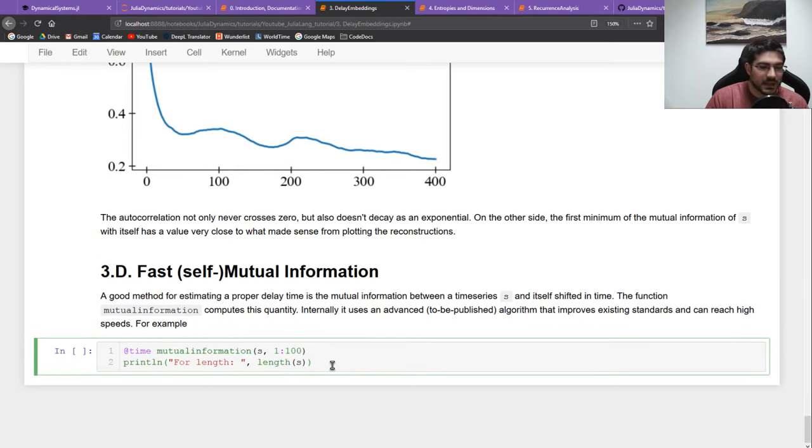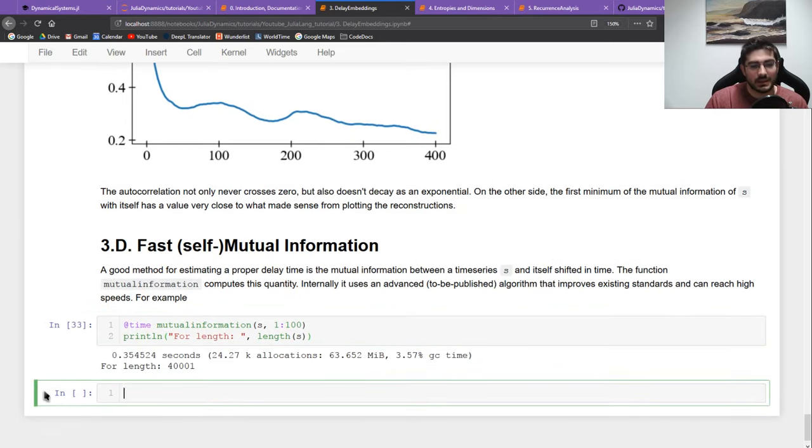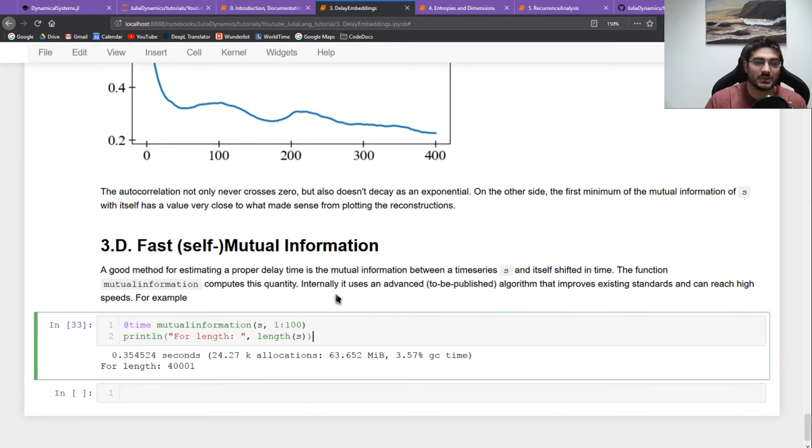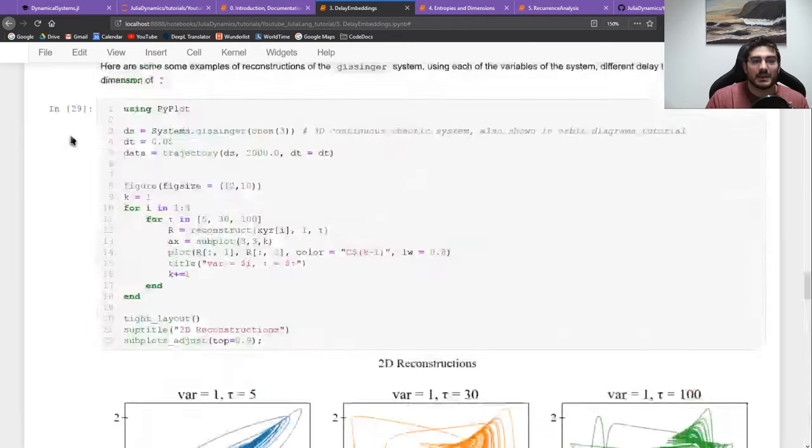Okay, and the last thing I want to mention is that the method that we have for the mutual information is very fast because it uses an advanced to-be-published algorithm that improves existing standards. So for this time series that has 40,000 entries length, computing 100 mutual informations takes 0.3 seconds, which means 3 milliseconds per estimation of mutual information. All right, so this was a description of the delay embeddings module.